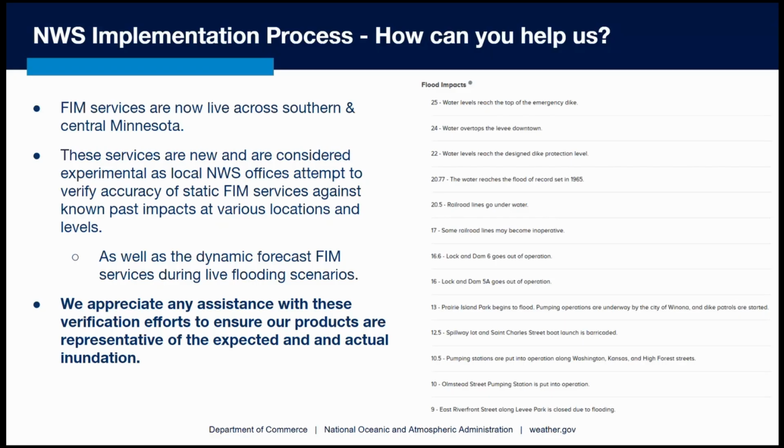Drone imagery is great because then we can take that and reference, well, the river was at this level when this picture was taken. Here's a picture of what was flooded. Send that over to the water center and they can evaluate the FIM there and adjust it. Maybe it's over inundating an area or maybe it's under inundating an area. They can make those adjustments so that for the next flood, it's a better service.